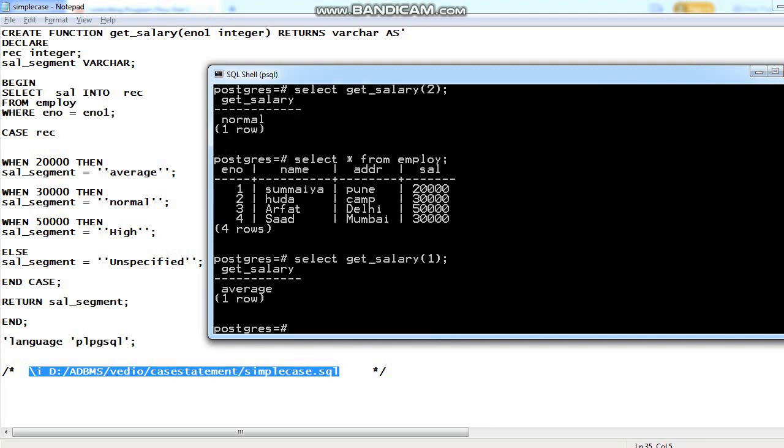So here you can see the salary segment which is written is average. So basically here I have passed E number 1, and whatever salary is there for this 1 is going to come into the REC variable. Case REC, that means case 20,000, then when 20,000, then, right? So REC is having 20,000, that's why the salary segment will return average. So this is the simple case statement, right?